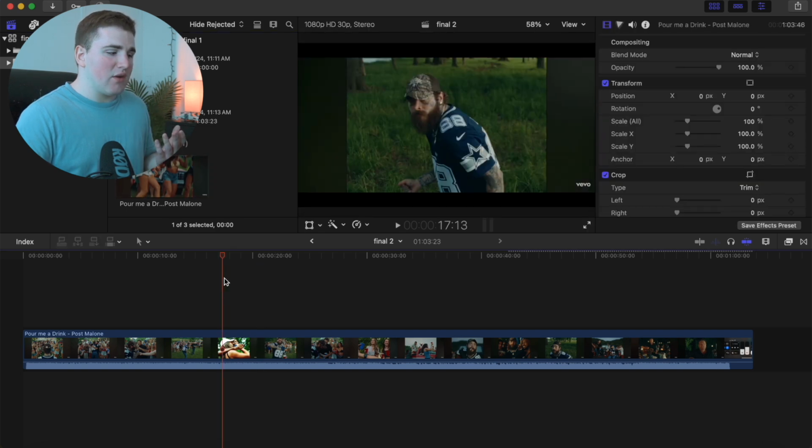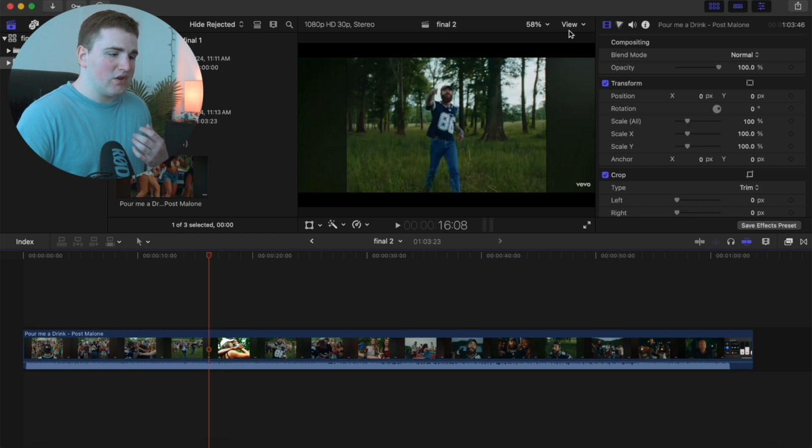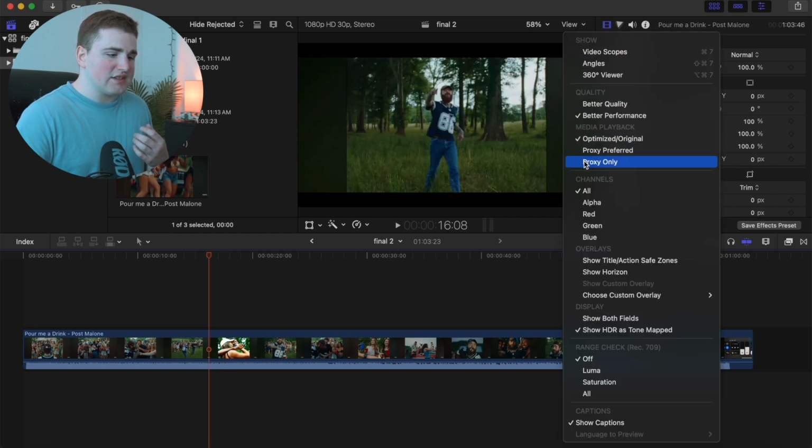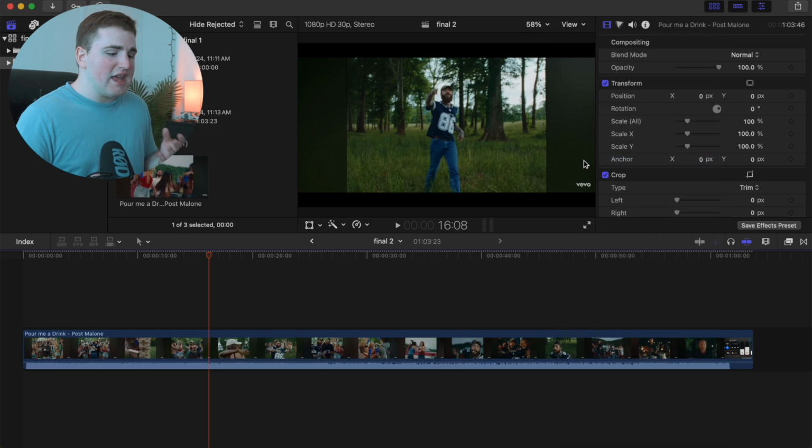Now if I want to switch to editing in proxy media, I'll just go over here to the window right here and click on proxy only. So select proxy only. Now it's going to transcode that video so the playback is going to be in proxy media. If I didn't import as proxy, I'd have to actually right click on the video and transcode the media. Because I imported as proxy, it just makes my life a lot easier.